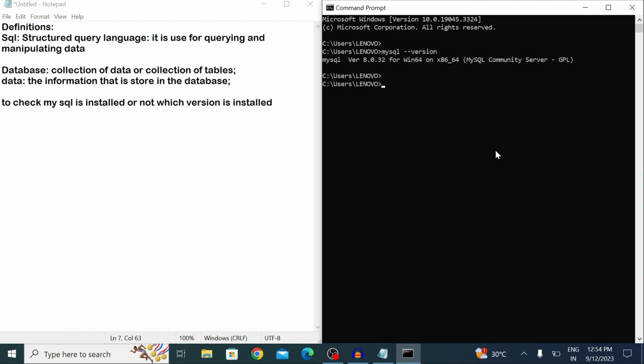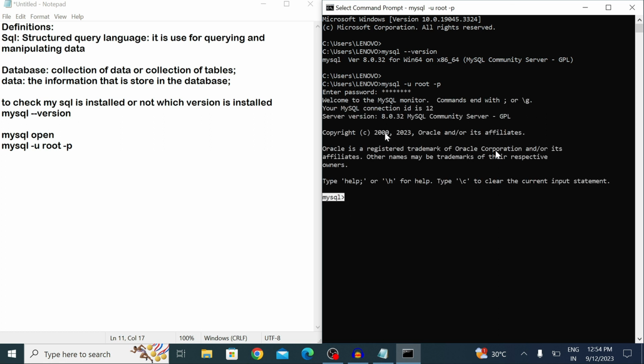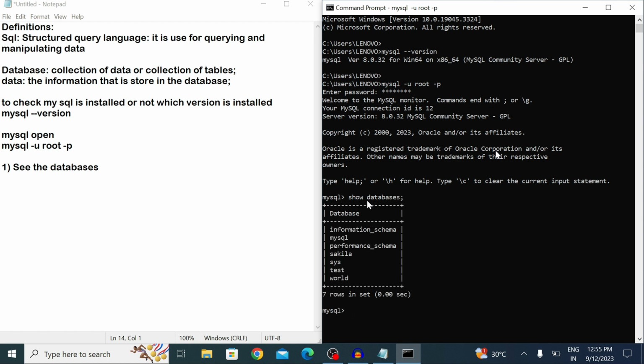Okay. Now let's open mysql -u root -p. Hit enter and enter the password which I have given at the installation time. Now we will write the commands here. To see the list of databases, just use the command show databases. Look here, we get the list of databases.